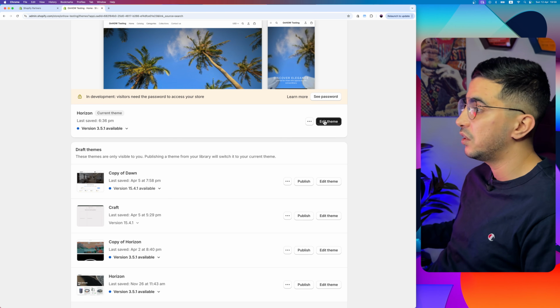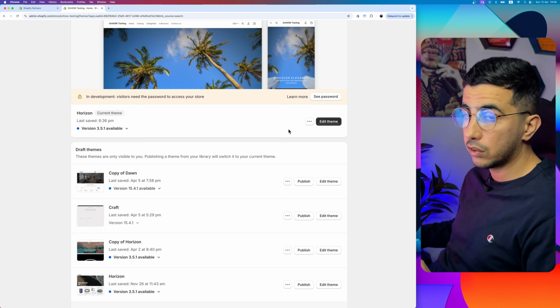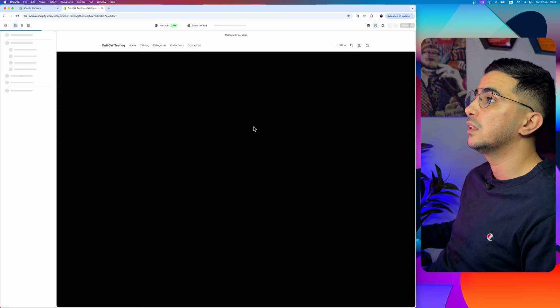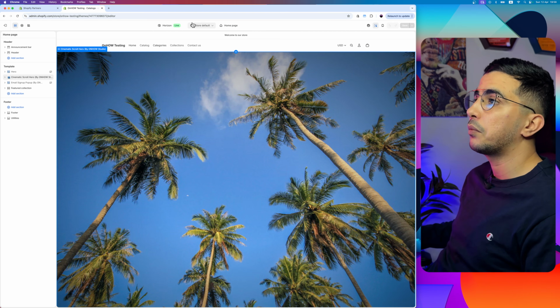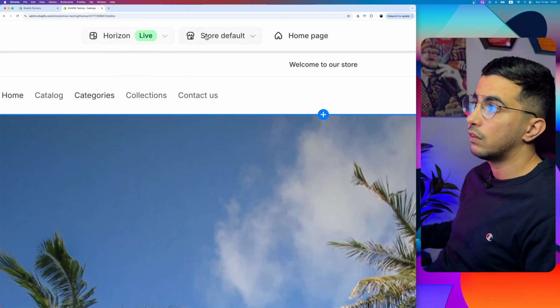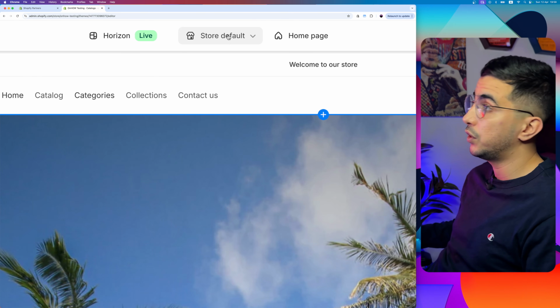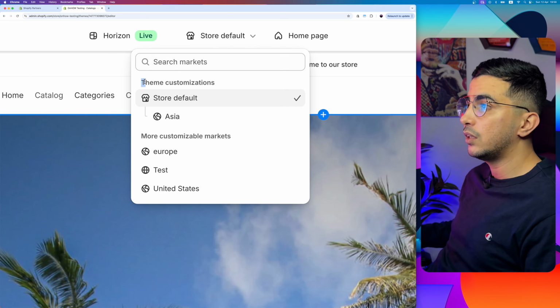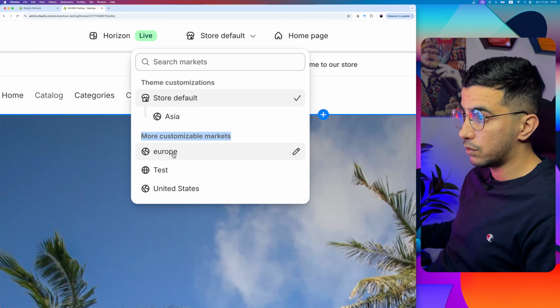But in my case, I'm going to do it on the live theme. So click on edit theme for the duplicated one, and after that, it will open up the theme editor. On top of the screen right here, you will see Horizon, Live, and Store Default. If you click on it, you will see theme customizations and more customizable markets below, as you can see.